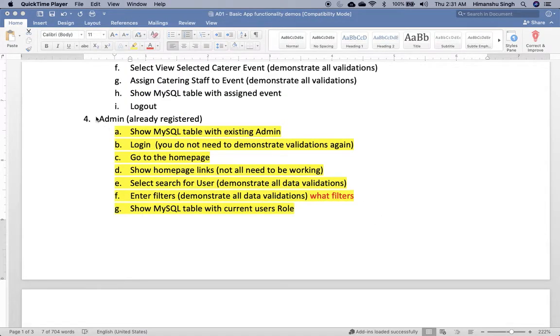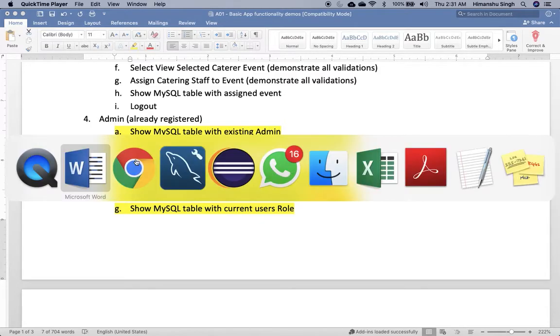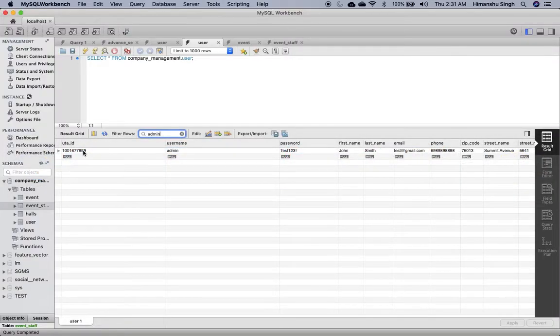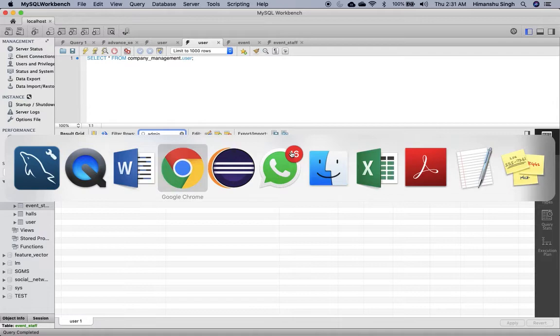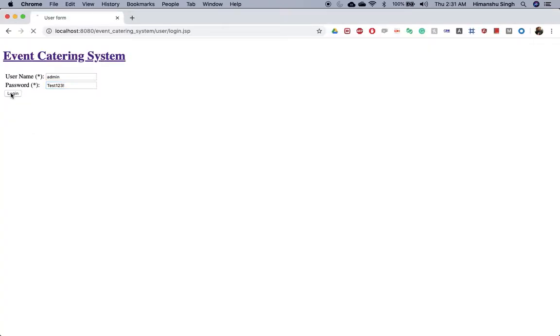So now we are going to demonstrate admin functionality. So we just have one admin. See the filter. So username is admin and password is test123 exclamation. So we'll use these login details and log into the system. So there's one active link, search for users. So we are searching users by last name, so I'll type NGH.